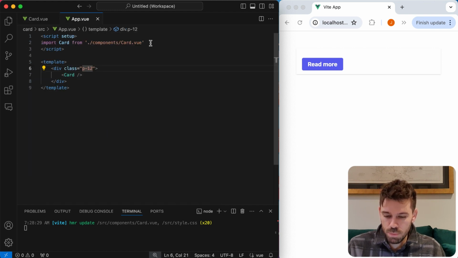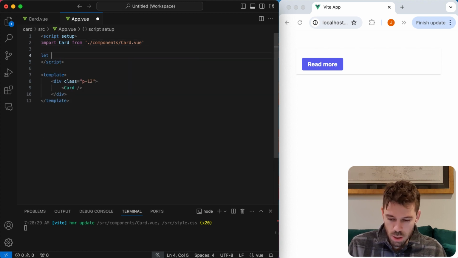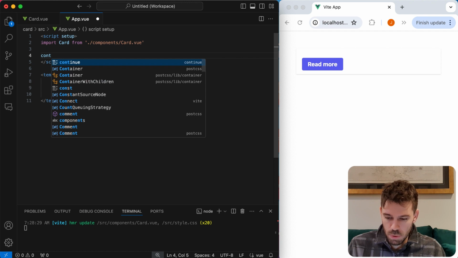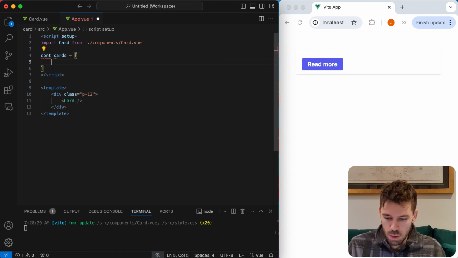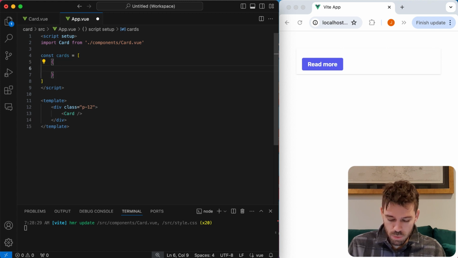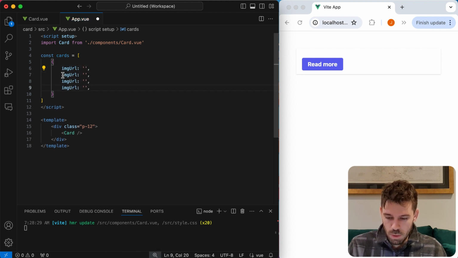So now, let's just make an array. I haven't thought this through at all, so this might just be terrible. This is going to be cards equals an array. Why can't I write? Okay, so this is going to be an array of cards. So we're going to have our image URL, and I will need to think of what that is in a second. And then we're going to say title, content, and link URL.